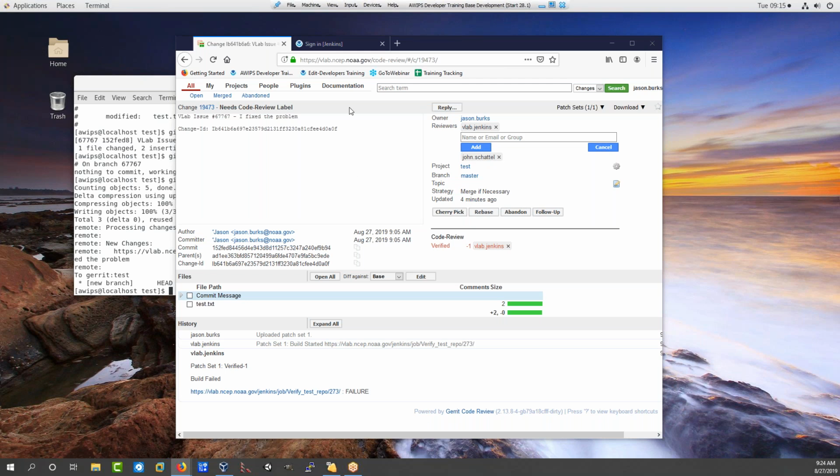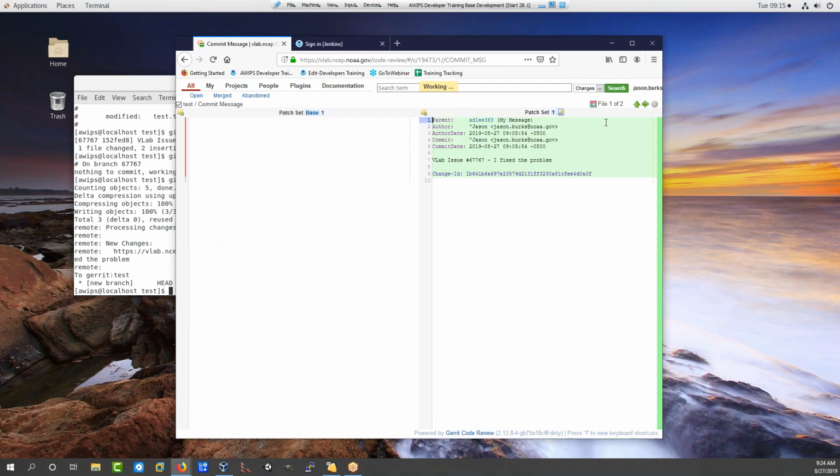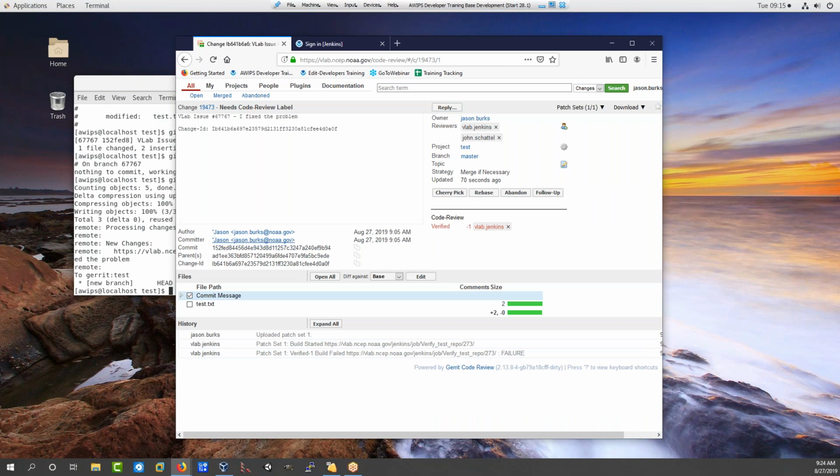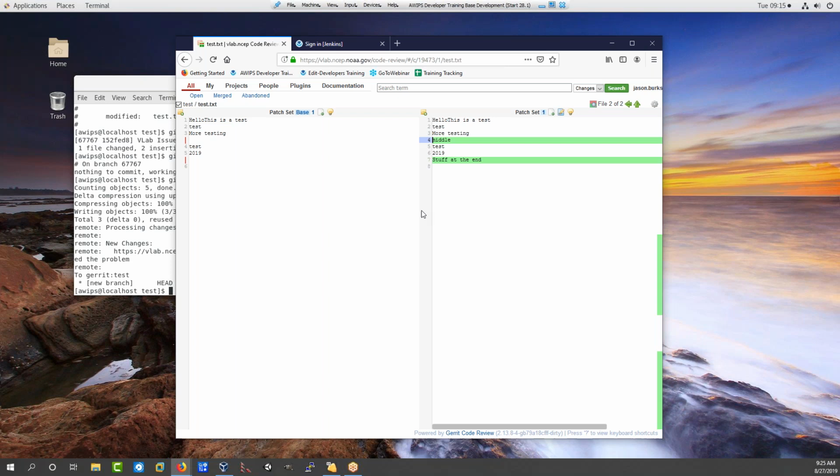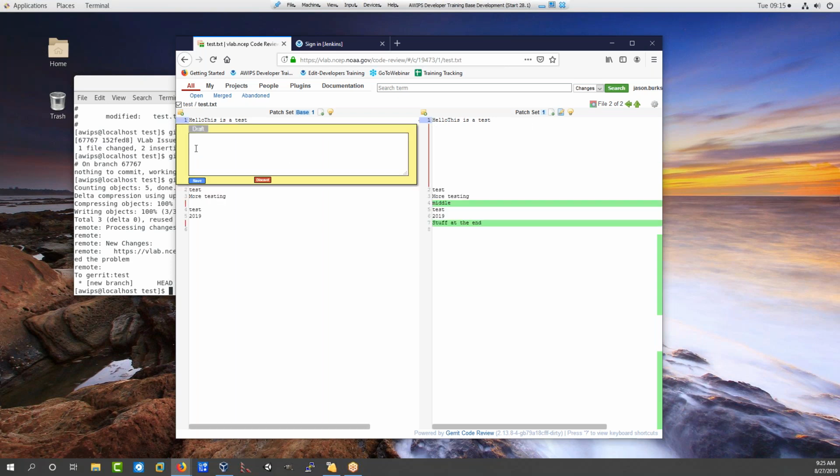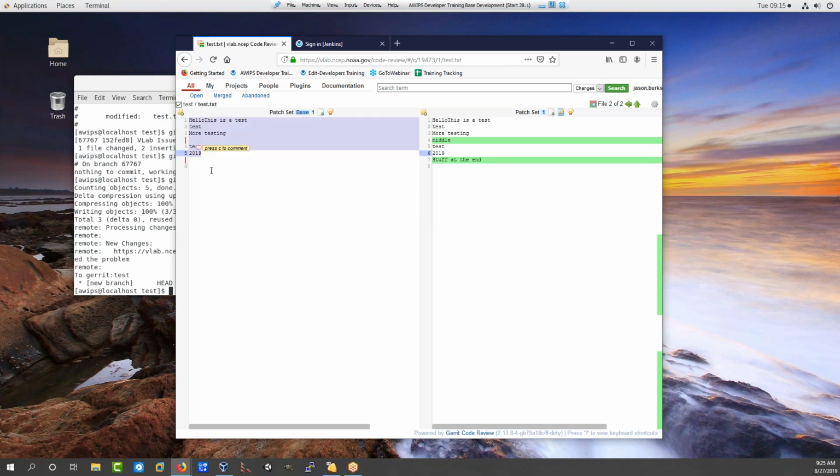So now at this point, John would come in here and he would look through the code. You can look at the commit message. Okay, here's my commit message. You can click back up. You can go look at the change. So here it says I had 2 changes in this test.txt file. And you can see that it tells you that there were 0 deletions and 2 additions. So if you click on this, it shows you a side-by-side comparison. This is the before, and this is the after.